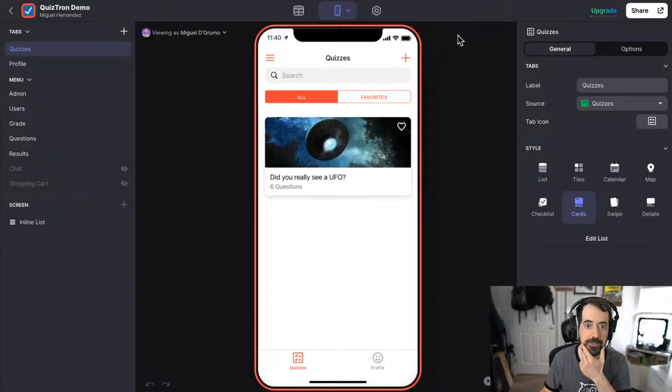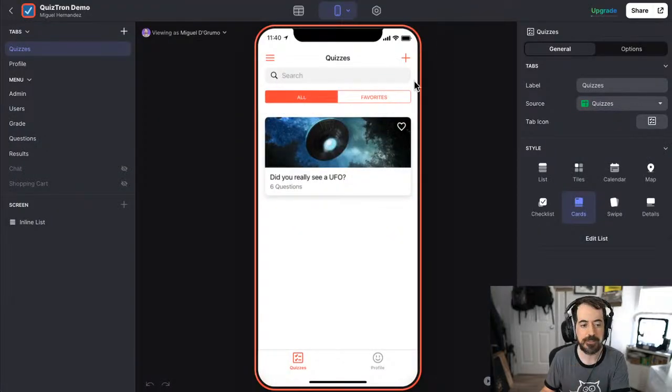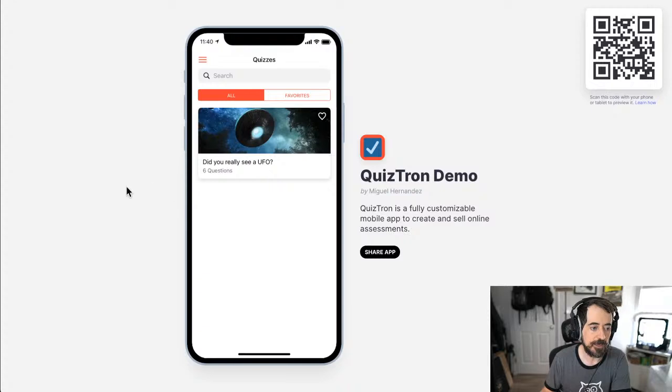Now let me show you how this app works, because I think it's a great case study of what's possible to build with an app like Glide. Okay, so let's go back to Quiztron. And in this case, there's only one quiz or test. This could be, again, a personality assessment. It could be a decision-making tool to help people make decisions or to assess anything.